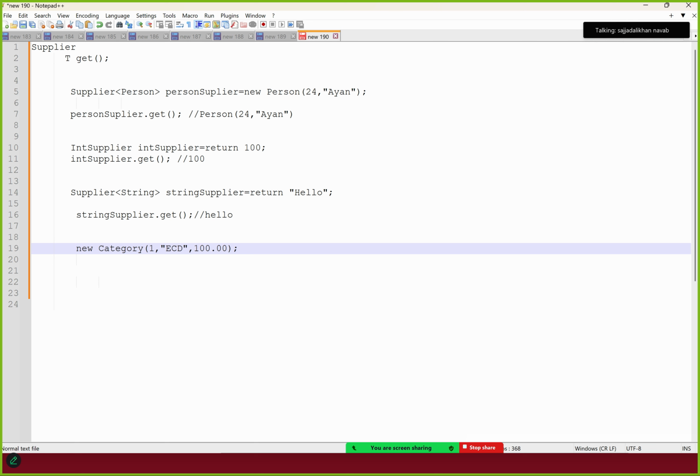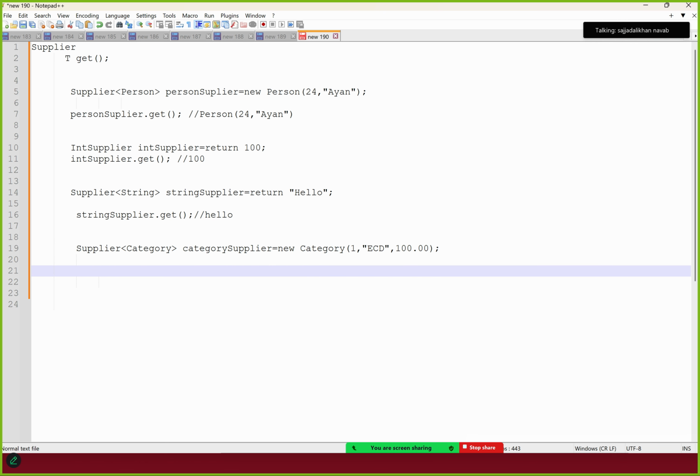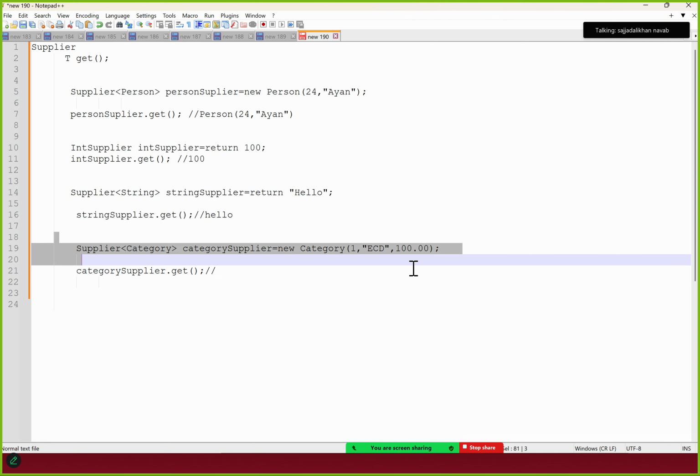If I want to read this value, I'll be handing over this category details to the supplier. The supplier will be reading this category. I'll say category supplier. If you want to read the value of a supplier, you'll be invoking the get method and we'll be reading the values. So the same details will be written.